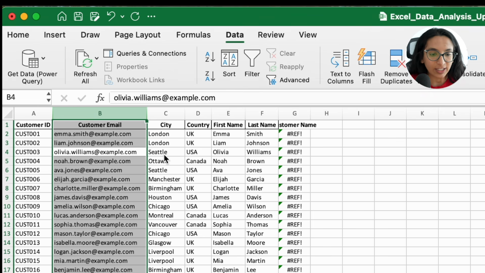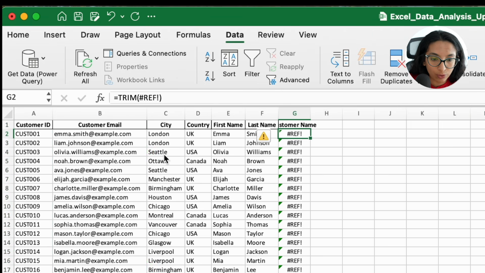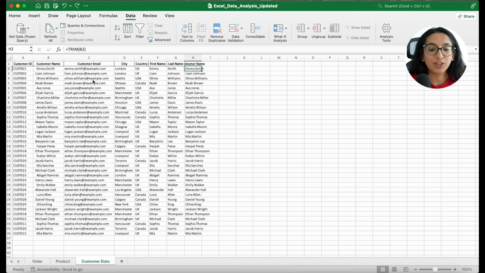When you are cleaning your data set and you know that you will be deleting your original columns, you want to make sure that you copy paste the values that are referencing a column that will be deleted, because as soon as that column is deleted, Excel will not have anything to reference, right? So if I go back to my cell here, it says trim and reference because the reference no longer exists. So what I need to do before deleting anything in my data set is to copy paste values.